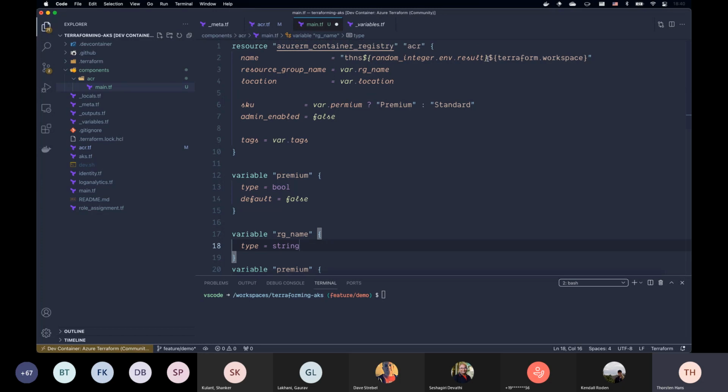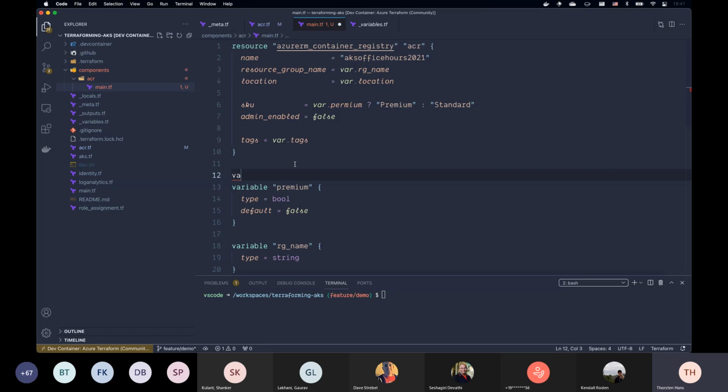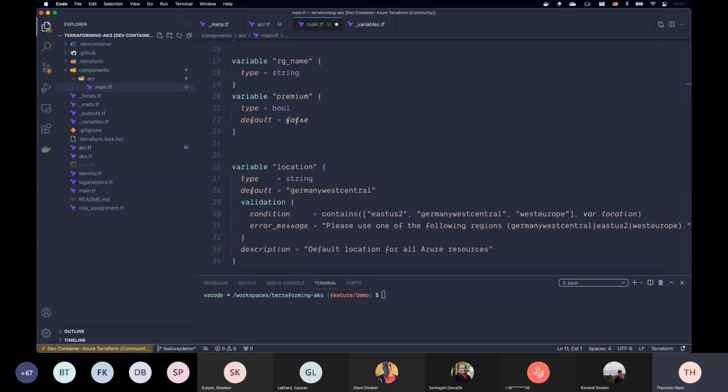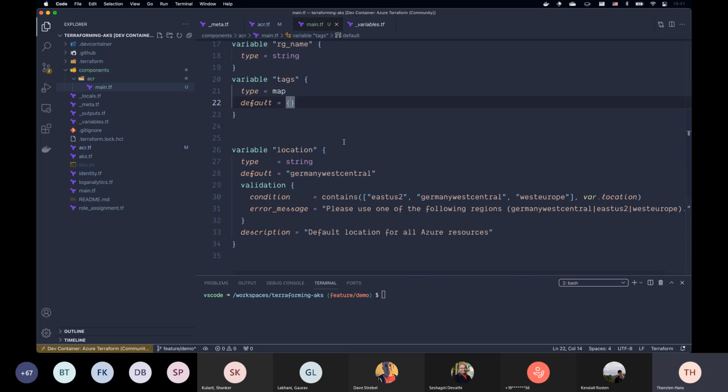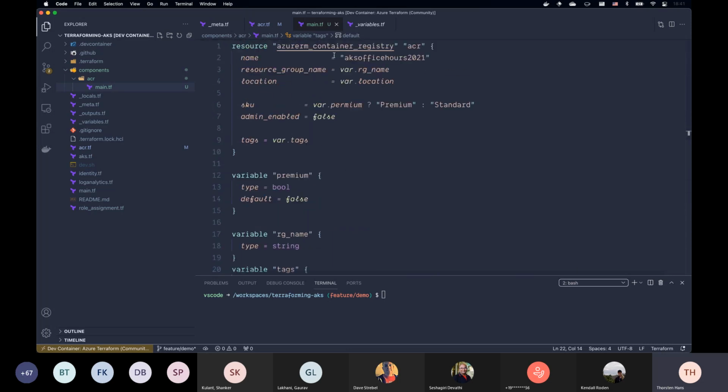We need a random integer. Let's get rid of those. Let's just provide a sticky name, AKS office hours 2021. Hopefully that one is free. And for the tags, let's add a variable called tags. We have another one over here. Tags is a map, and the default is just an empty map. Okay, so that would be the interface for our ACR.